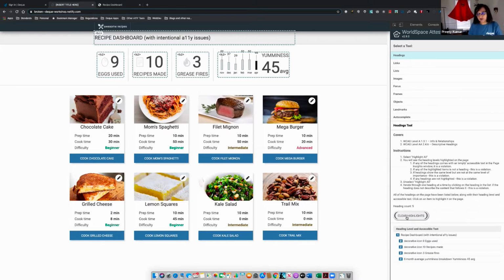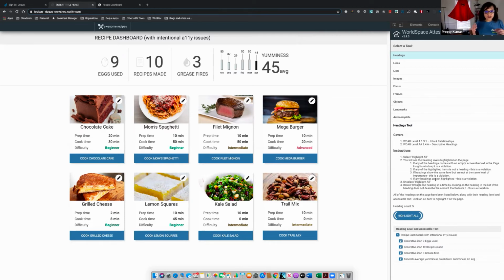I see that as a problem. Then it also says it should be at a different level if things are of a certain importance but are marked up differently. That's a problem. That means if you mark up chocolate cake as a heading level 3, and then you mark up mom's spaghetti as heading level 2, that would be a problem.